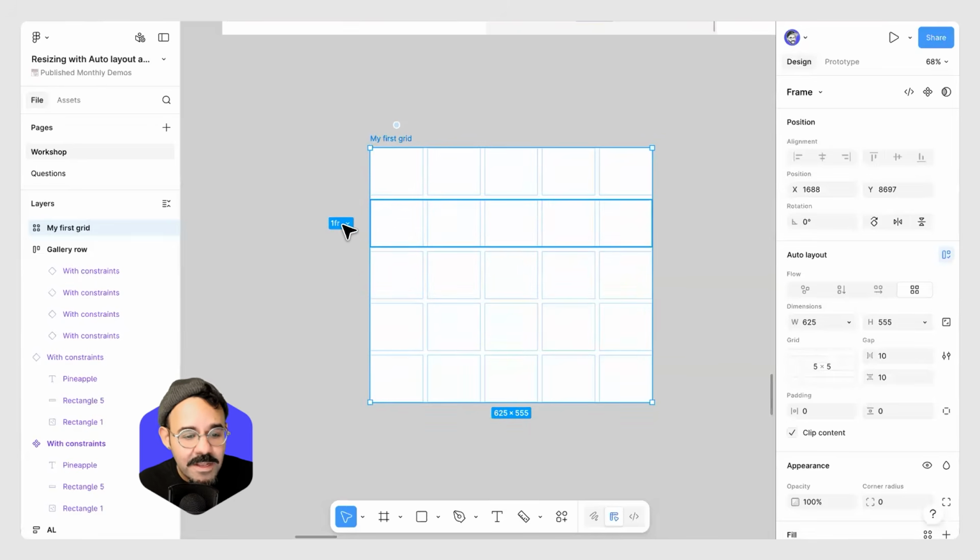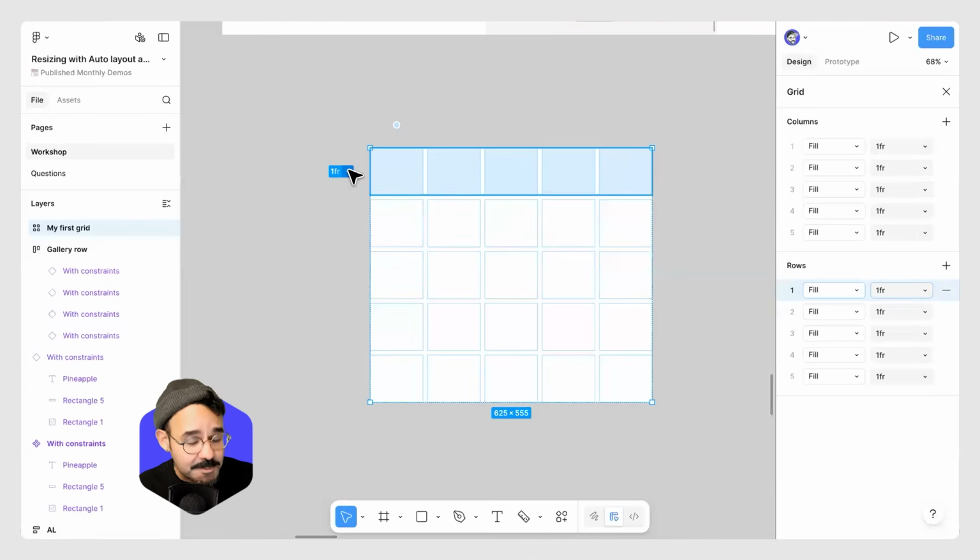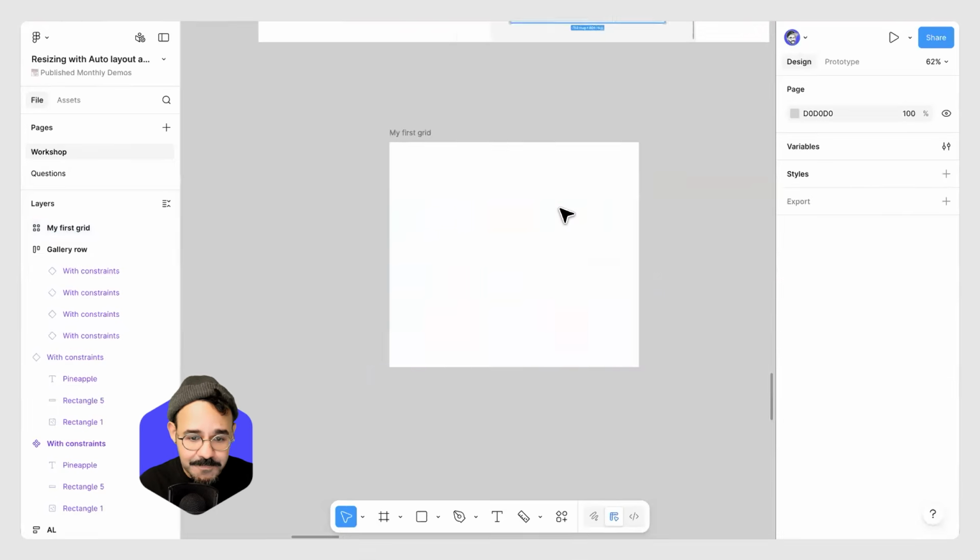They are all given what are known as fractional units, right? The fractional unit tells the grid how much space to occupy, right? Well, notice over here on the right, they're all set to fill. These are the grid settings.